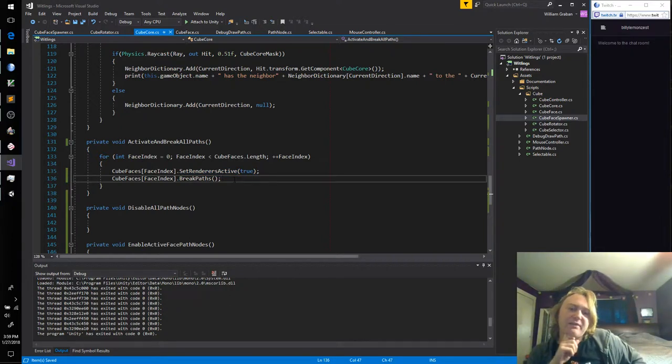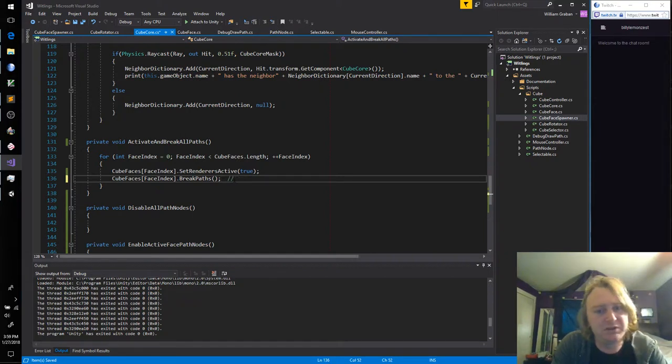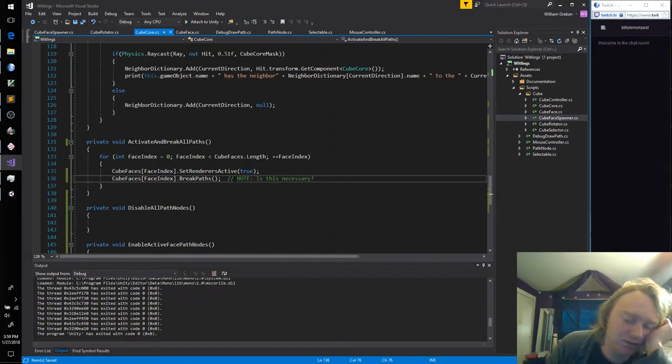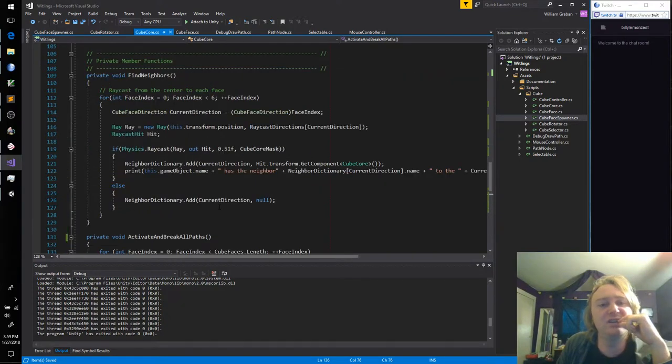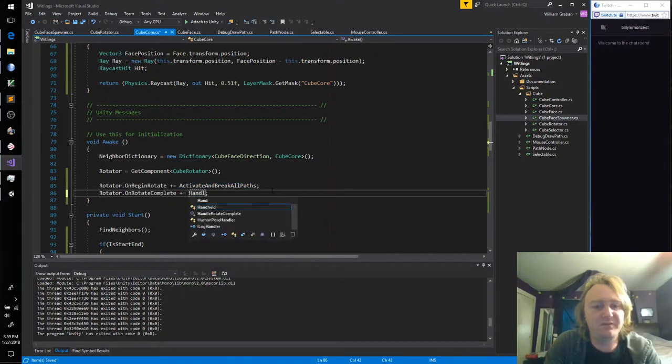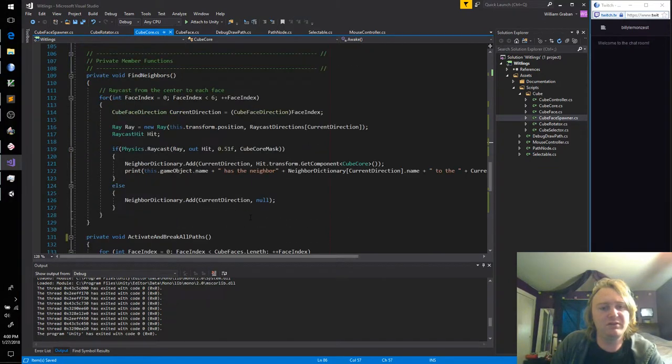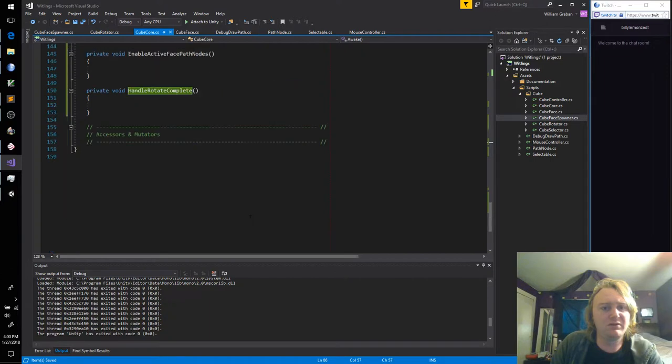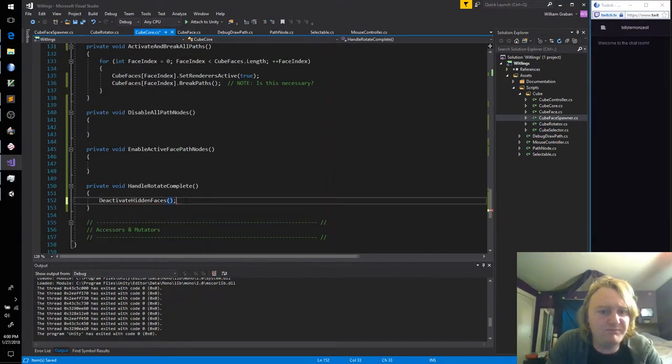We might not even need this break paths, huh? I don't know about this. Note, is this necessary? I don't think this is going to be necessary. But let's see. On begin rotate, we turn it on and break all paths. Handle rotate complete. And when we handle rotate complete, we deactivate hidden faces.